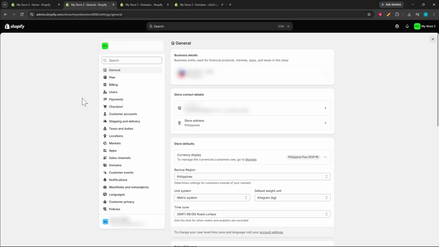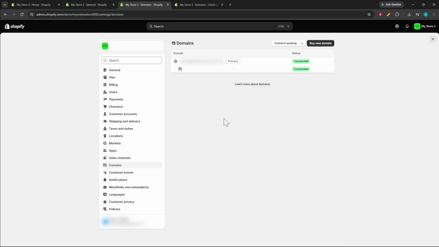Inside Settings, select Domains. Once the Domains page opens, look through the domains currently connected to your Shopify store. You may see a Shopify provided domain, a custom domain, or more than one option if your store uses multiple connected addresses. At this stage, the goal is to identify the domain you want customers to visit. Find a verified custom domain, or choose the public domain you want to use when sharing your store.